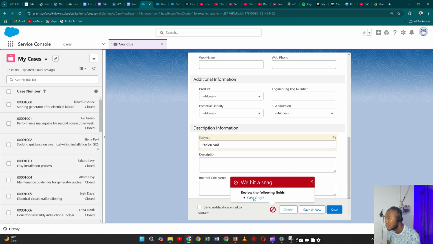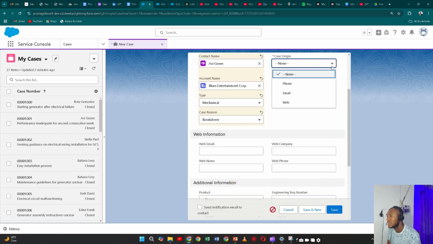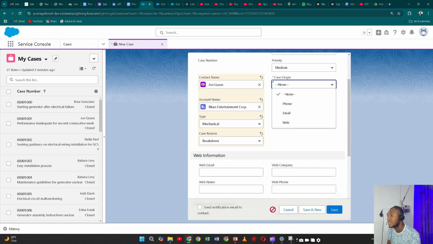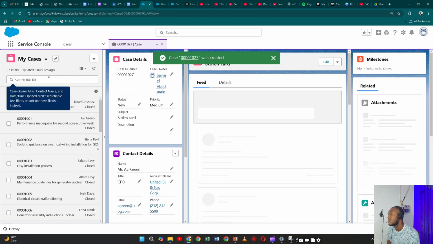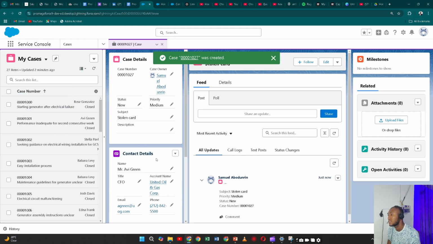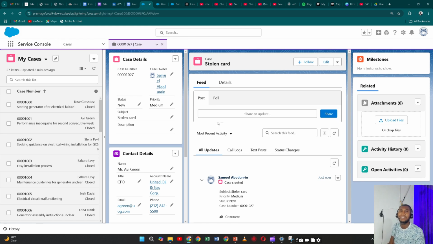Okay, it's telling me that I've not filled in somewhere that is actually very important. Okay, sorry, yes, it has a red asterisk. So let me just say phone, right? And click save. Now, in this case, I've been generated a new case, right? Stolen card. So basically, that's that one. I think everyone should know how to do this, right? It's just the basics of Salesforce 101, creating a record, right?